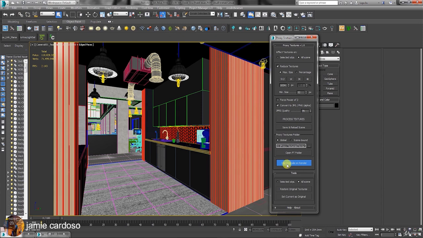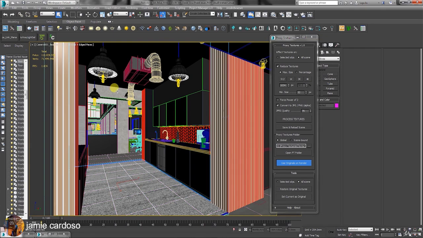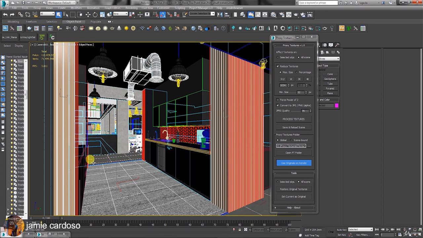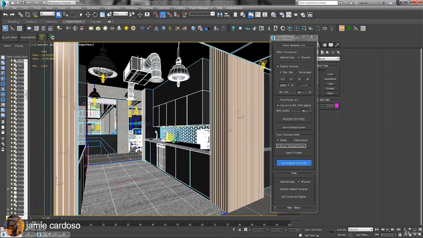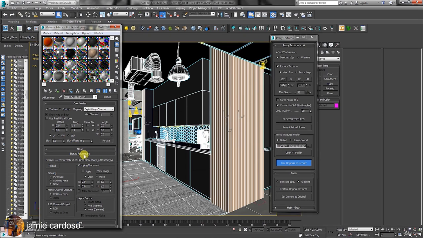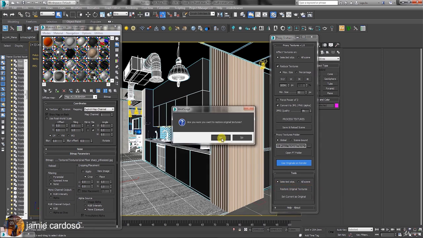To do this, let's start by selecting all objects in the scene that are close to our camera. Hold down the Control key on your keyboard and begin selecting them one by one. Open the Material Editor again to see file names being restored. Next, under the Tools parameters, enable the Selected Objects option and click the button to restore original textures. Click Yes to restore textures.